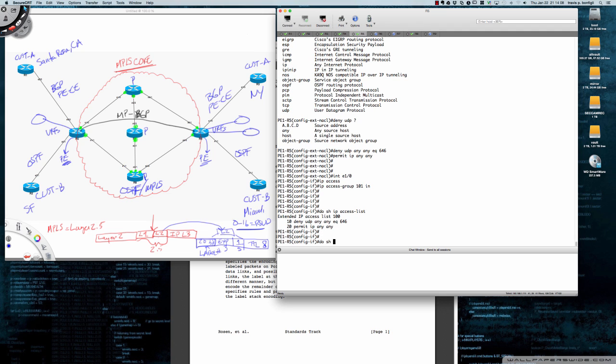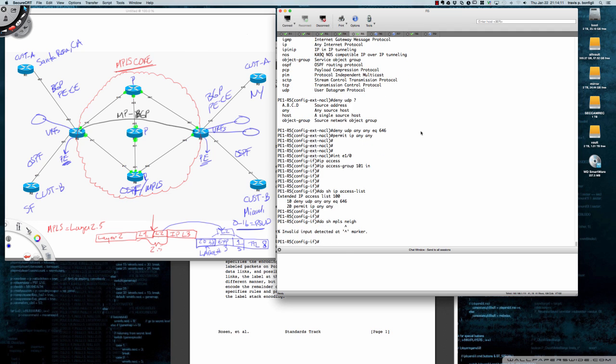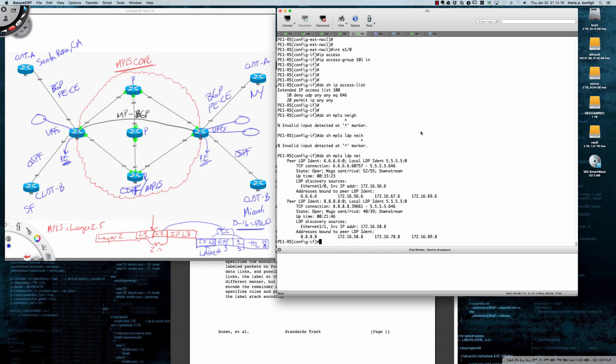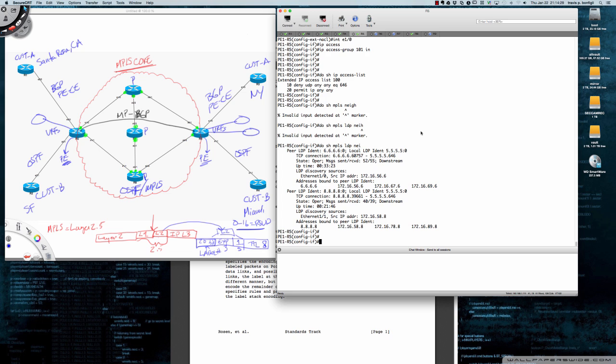And now that I think about it, do show MPLS LDP neighbor. Oops. And let me make sure we've got that. Do show MPLS. And did I leave off? No, we've got it inbound. 646. Let me make sure I've got this right here. So 646, it's coming from 625. And that's the TCP session. Let me change this. Let me say no.